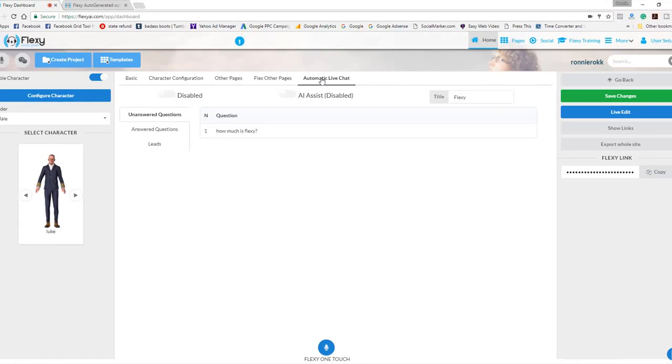So let me go ahead and click on that. First of all, it's all disabled, so we need to enable it. Let's toggle that on to enabled, and the AI assistant enabled as well. The next thing we want to do is add questions in here, so I'm going to click on answer questions here.